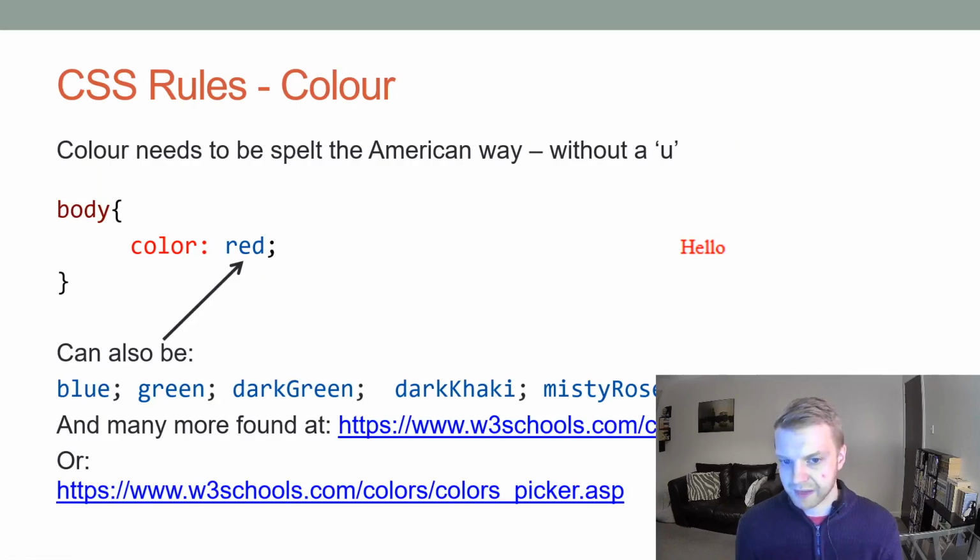We're going to look at the 5 basic rules of CSS. The first one is color. And the first thing I'm going to speak about is the spelling of it. Now, if you spell it with a U, like everyone in Britain spells it, it won't work, because it needs to be the American spelling, and they don't have a U. So you need to spell it without the U here, or it won't recognize it and nothing will happen.